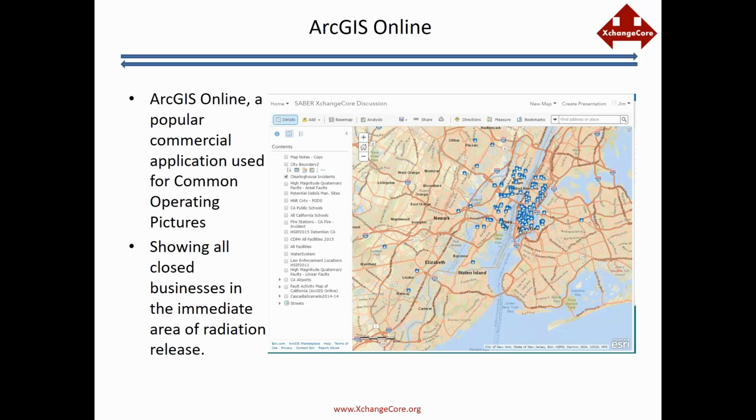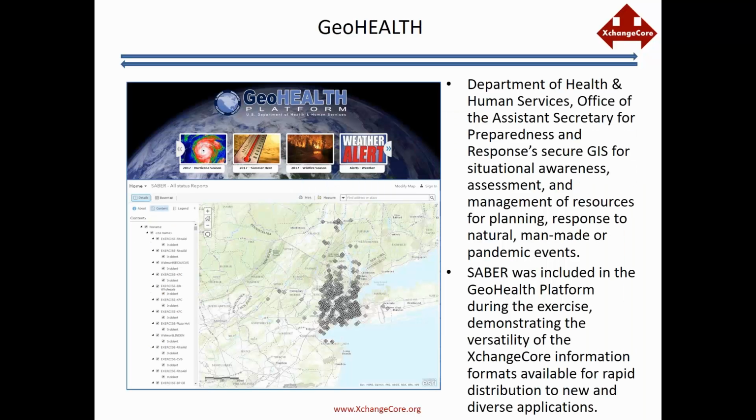Again, different format, different visualization, but that's the key to XchangeCore: we, as XchangeCore, are not determining what an end user is doing with the information, but rather providing it and making it available, and they then use it inside of their own applications. GeoHealth was a great example.